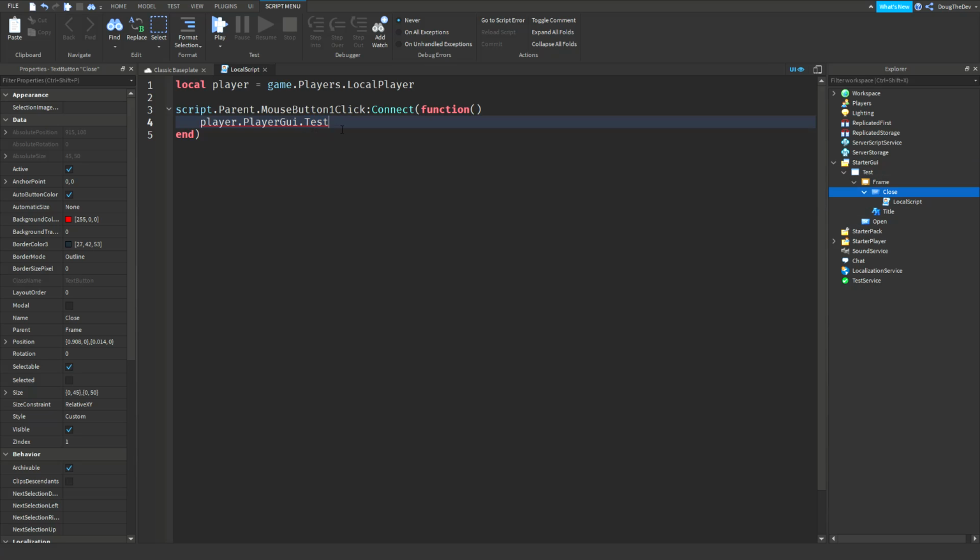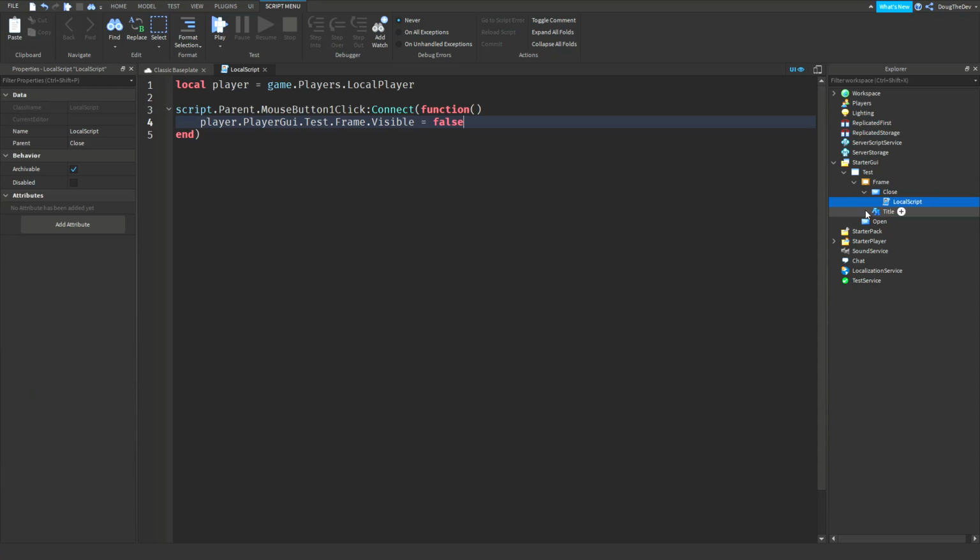Okay, so player.PlayerGui.Frame. Change frame to whatever name is on your frame, like whatever you named your frame. Okay, and then do .Visible equals false. Make sure. Yep, that's the right one. Rename it to clothes GUI.